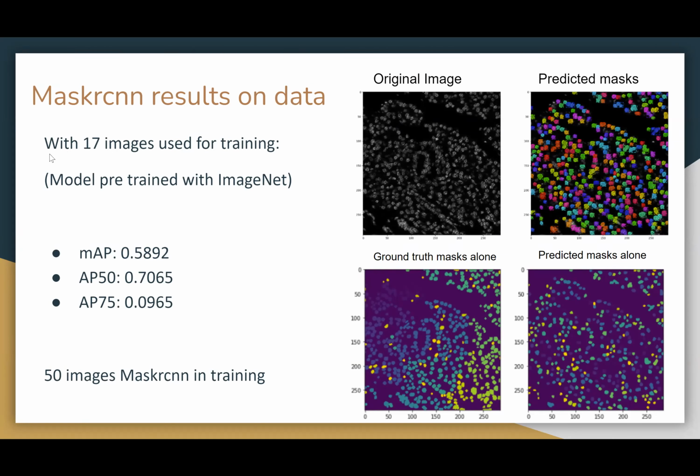So that was done with 17 images in training. We're actually running with 50 images right now. We're training that, and it takes a little bit. The model was pretrained on ImageNet and Pascal. I see. Okay, that's good.